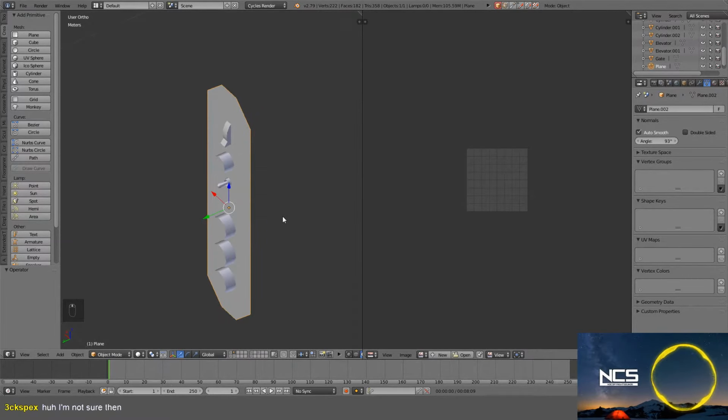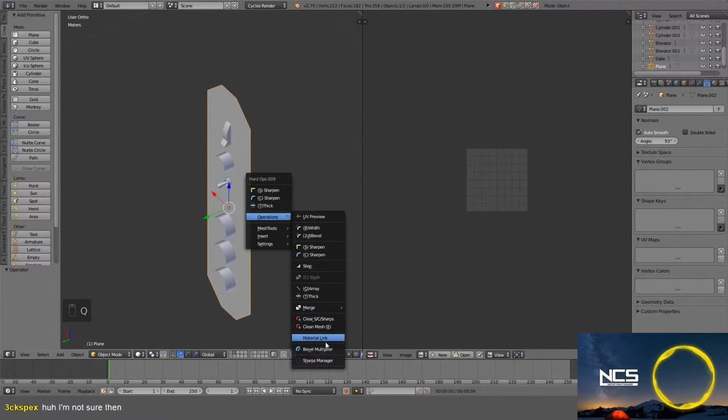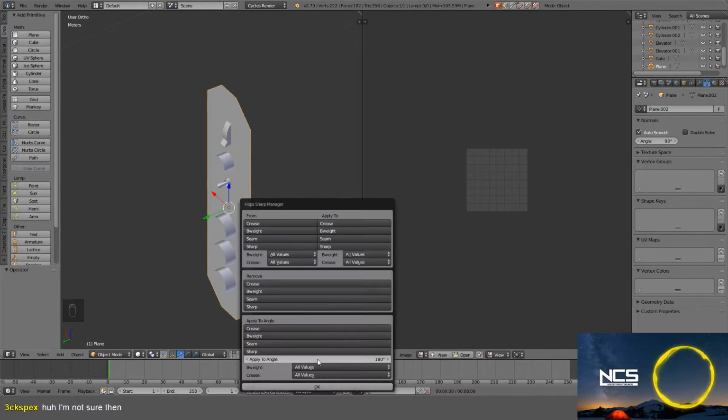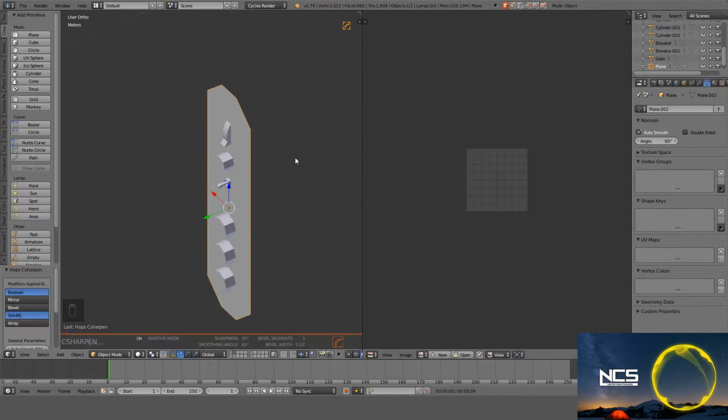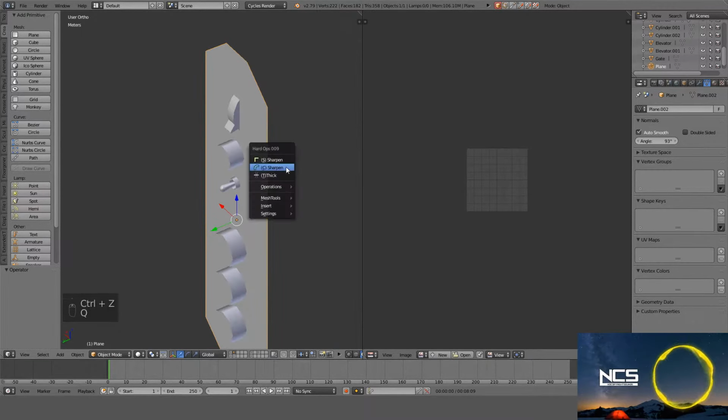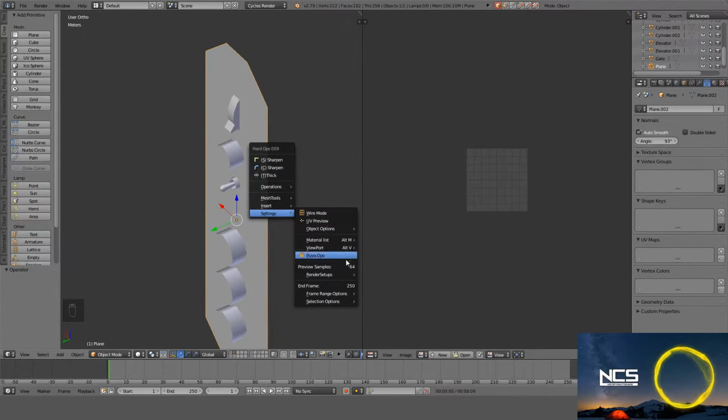I'm not sure. So I'm not using B-weight. I'm just doing the set to, I don't remember the name. S sharpen. Settings.